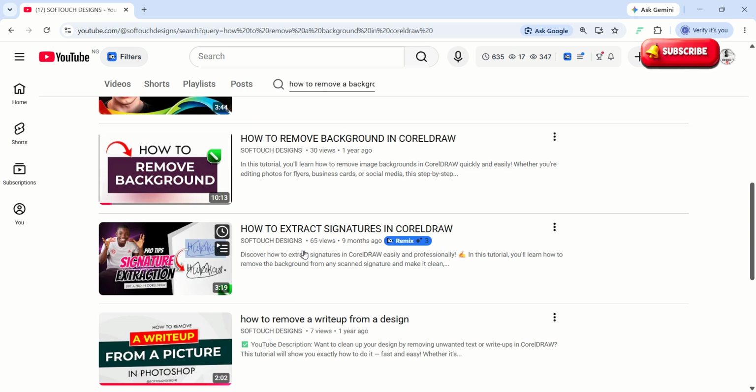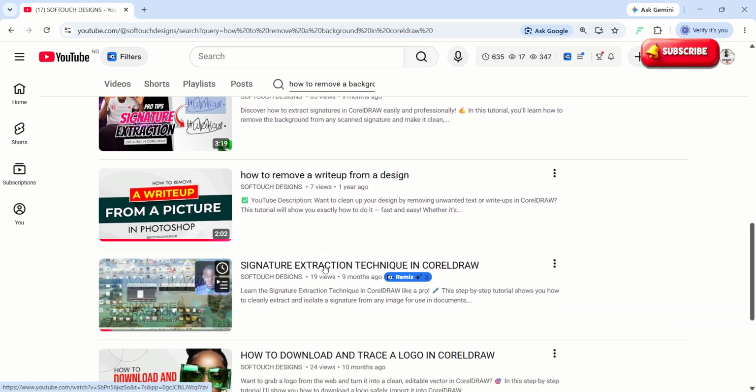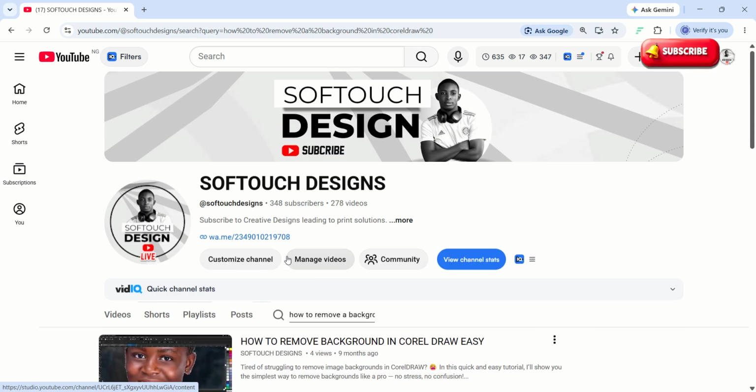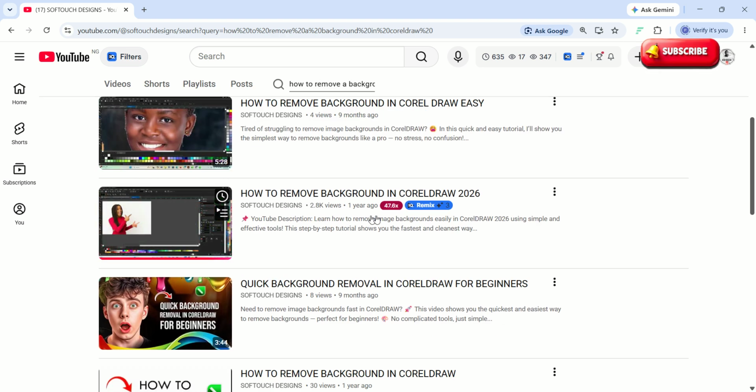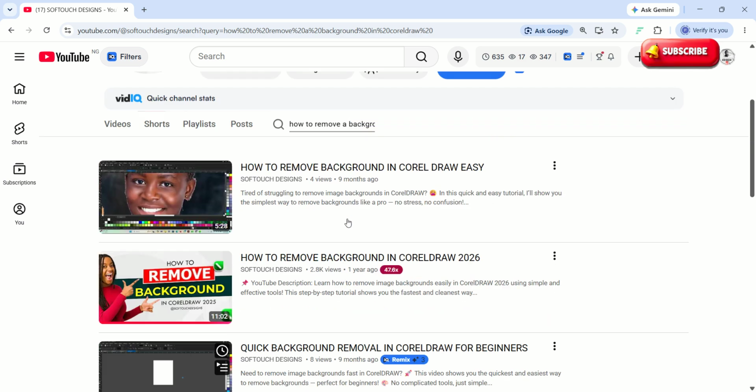So we have different videos here that involve CorelDRAW. But basically the first keyword here is trying to tell this is how to remove a background, this one, and this is the next one, which got 2.8k views from this particular video. So this is just a very simple way for you to find it. It doesn't necessarily mean this is only on this channel.